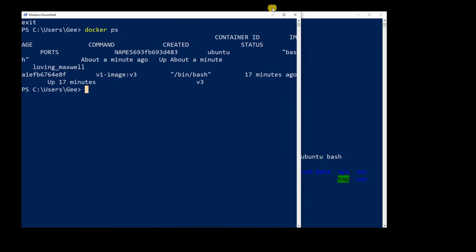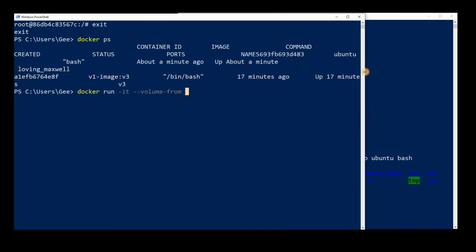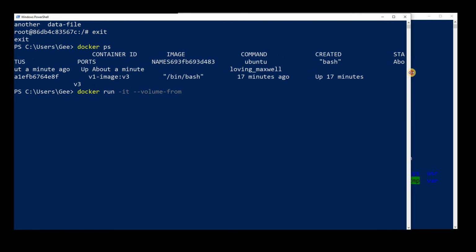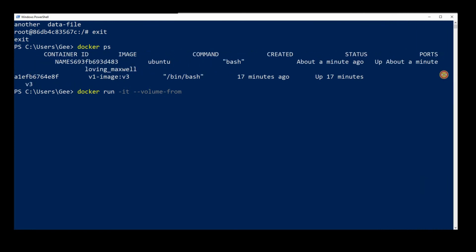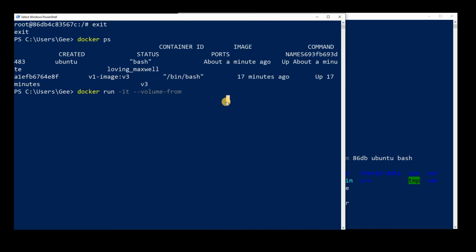Let me actually make this smaller so that we can see what's going on. Okay, so now what we need to do is exactly the same thing we did over here. So docker run -it, and then --volumes-from, and what do you want to share from? Well, we want to share from the container of, what's the container? Where is it at? This is why you should name the containers. Damn it, dude. I'm going to just hit enter right here.